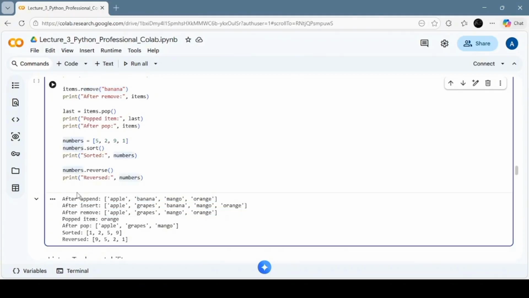Finally, we can sort numbers. So we have a list of numbers: 5, 2, 9, 1. They are not in any order. We call the sort function, and it gives us the numbers in sorted order. And that's what we are receiving here. And if we use the reverse function, it reverses everything in the list, and that's what we have received here.